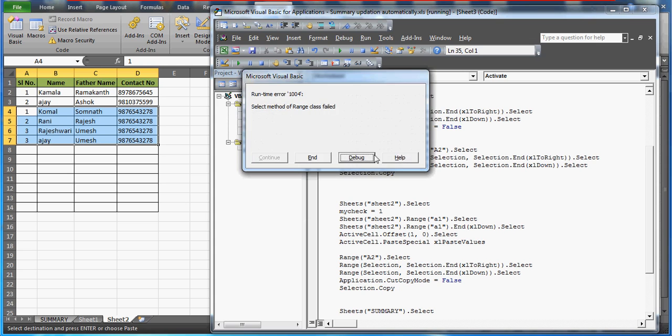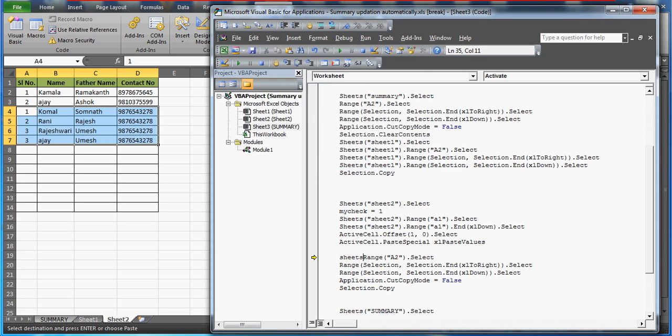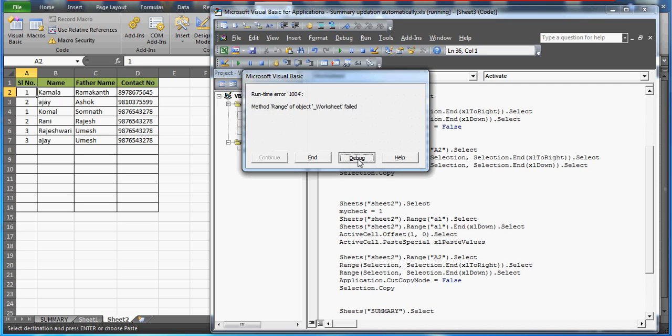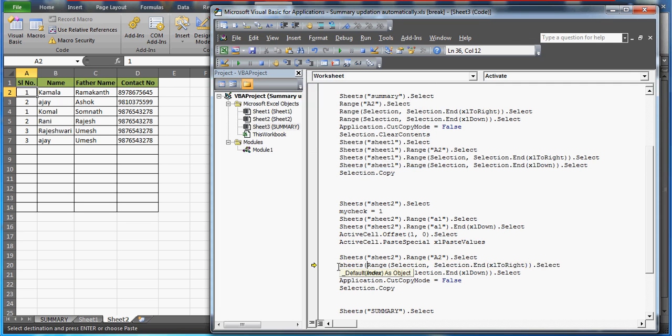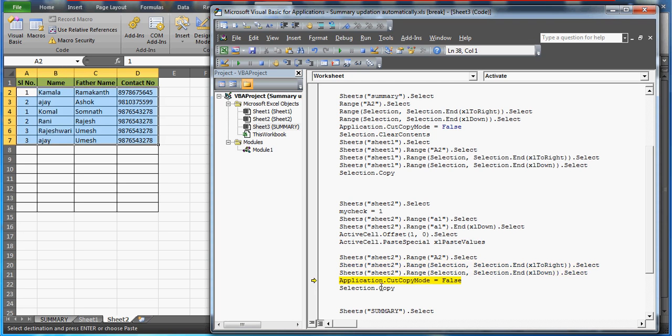Now once it has pasted the data, again we need to write here very specific about the sheet. Generally it doesn't happen in the standard codes in the modules, but here, because this is written in the special sheet event, that's why we need to put it here, sheet 2. Okay, and this is going to select this. We need to write the sheet name again. That's it. And one more thing I need to write here. Okay, the entire data is copied.